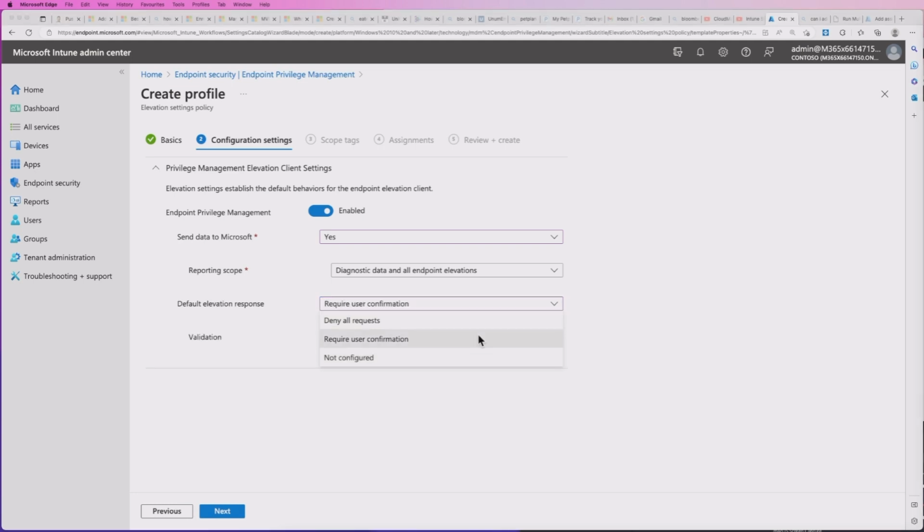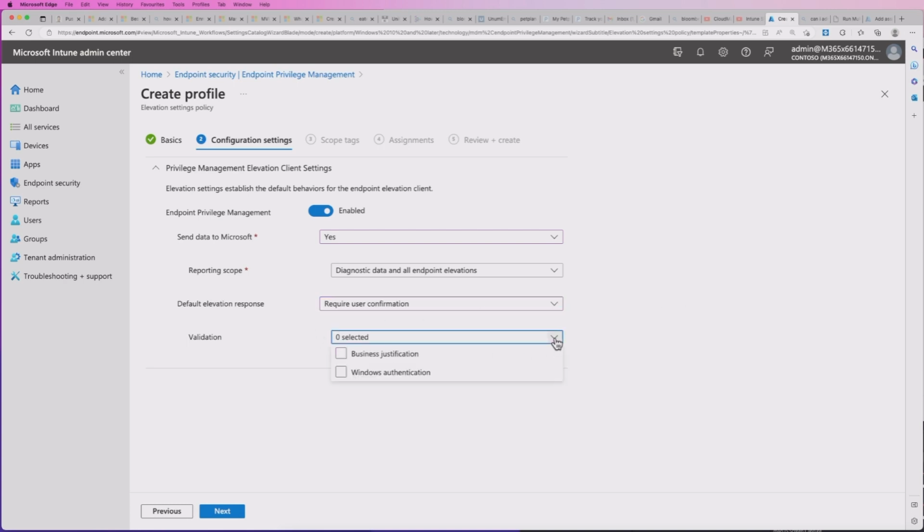The other alternative is you can choose require user confirmation. This represents the behavior of elevation requests on files that aren't managed by an elevation rule policy. In this scenario, the user receives a simple prompt to confirm their intent on the file. But you can also pick two options here, and they're validation rules. A validation rule might be a business justification, where the user would just write their justification in a box, or it could be Windows authentication, where they'll have to put in their user credentials in order to move forward.